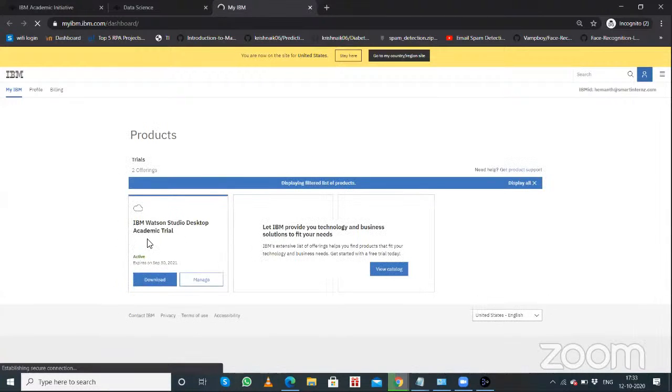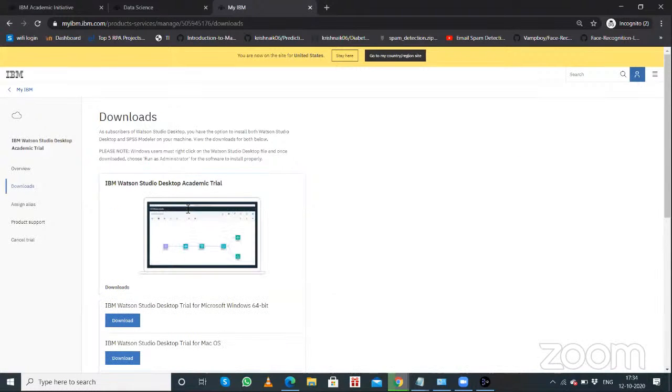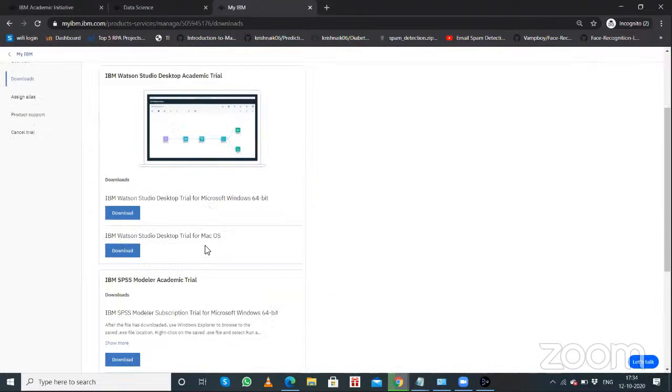Then you will find an option called IBM Watson Studio Desktop, Academic Trial version, right? Just click on this download option. Once you click on the download option, you will land on this page where you have two options, for Windows as well as for Macs. As I am using Windows, I'll download the setup file supported for Windows. Then your setup file starts downloading.